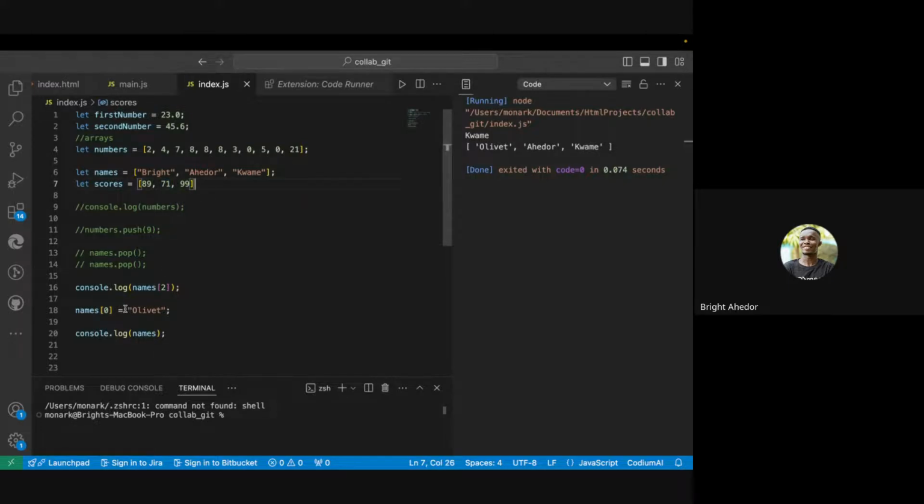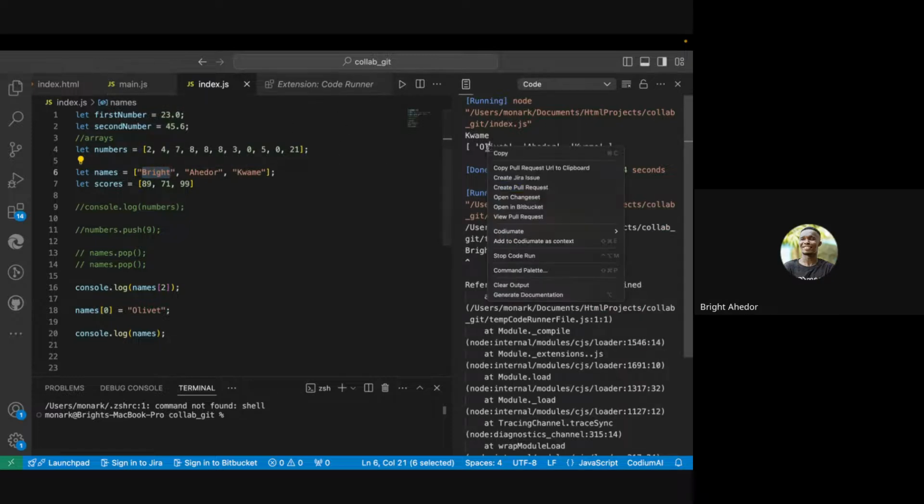Now, if Olivet comes and says that, no, I scored more than that. Or the first person says, oh, actually, my name is not this. My name is Olivet. And I want to update. I want to change the first name from Bright to Olivet. I will now say the names, no. The first one is no more Bright, but it's now Olivet. Which means moving forward, the names array will not have Bright anymore, but it will have Olivet in place of Bright. Does that make sense? You get it, right?